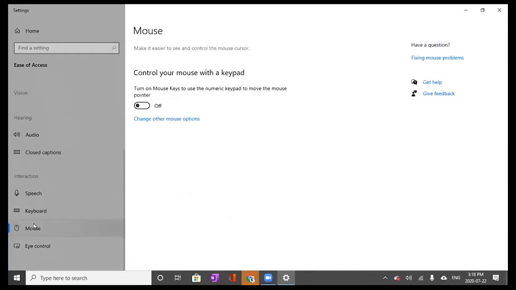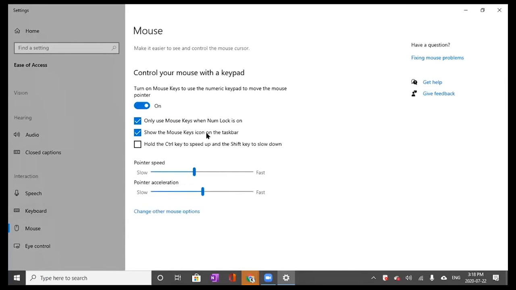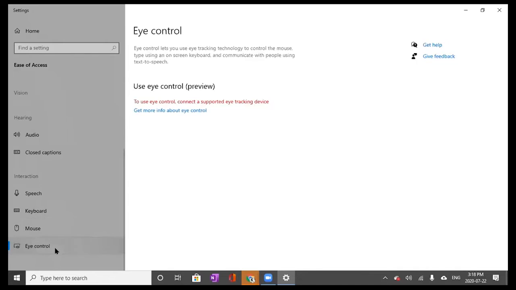So next is mouse. So there's this control your mouse with your keypad. Basically, you could use your arrow keys to control how your mouse works. If you wanted to, you can see all these other options, like only use mouse keys when num lock is on, so it's not always going to be on, but if you turn the num lock on, it will work. And you can change the speed at which it moves to make it a bit easier to use, since it's not going to be quite as natural.